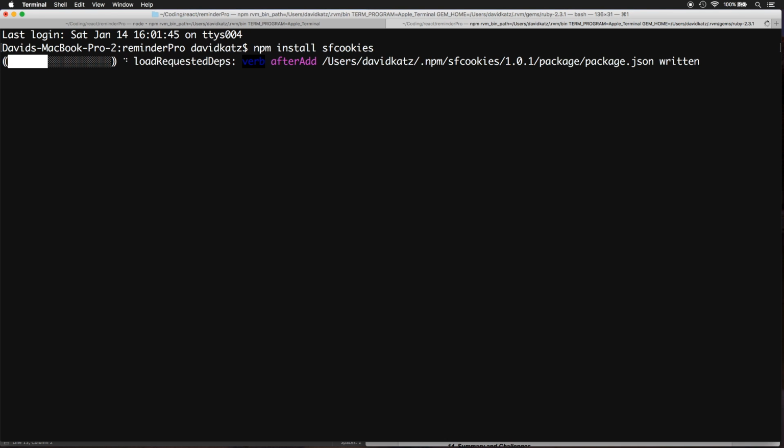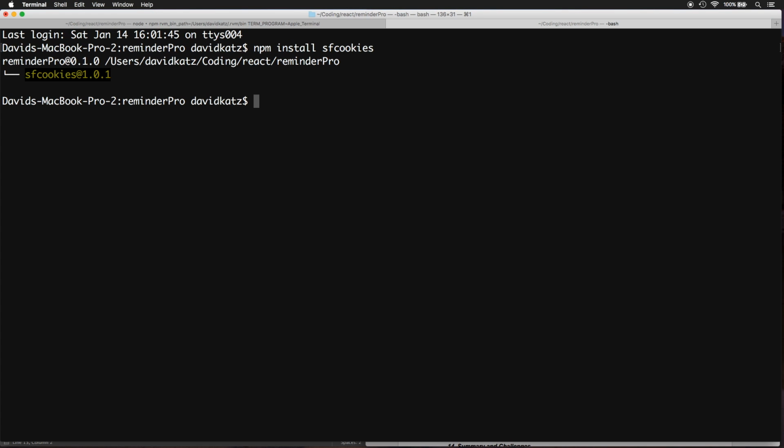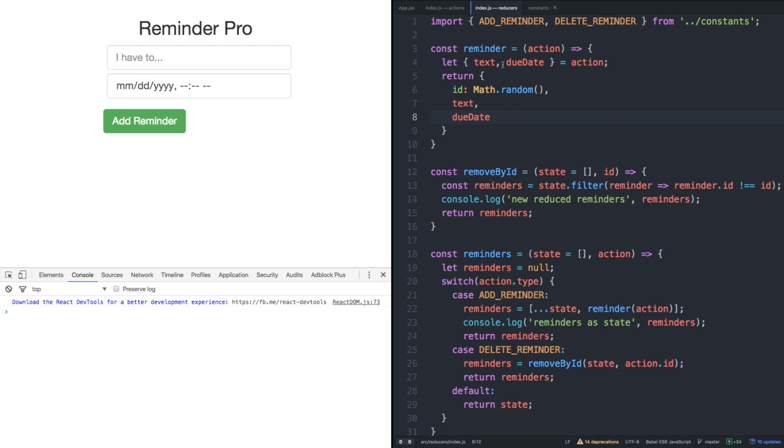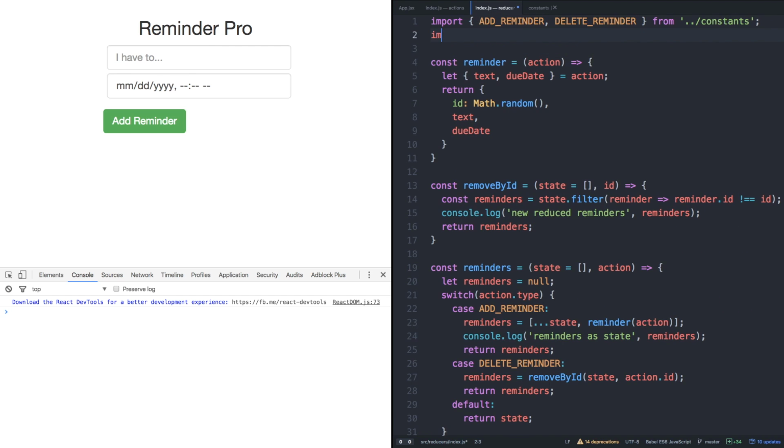Now we need to think about when we actually need to deal with storing cookies when we add a reminder. Well, we always deal with changing our reminders in state within our reducers. So it makes sense to bake cookies and remove cookies whenever we add a reminder or delete a reminder. So head back to your reducers, index.js, and let's import two methods from sfcookies, bake_cookie and read_cookie from sfcookies.